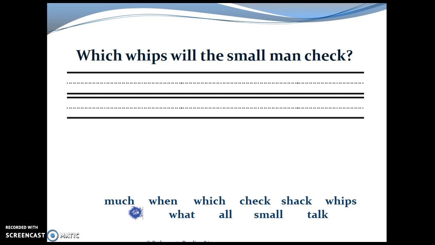One of the things you'll want to point out as they're reading this is look at the punctuation at the end of this sentence. We need to read this like a question. Which whips will the small man check? Not just which whips will the small man check, okay? We don't want to teach them to be robot readers. This is a great opportunity to practice fluency and to attend to punctuation. And doing it with a very short text will help them then apply that to longer text later. So these sentences are powerful.